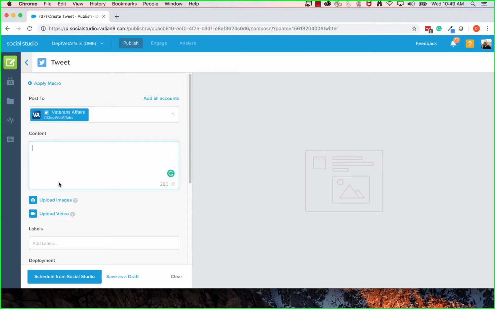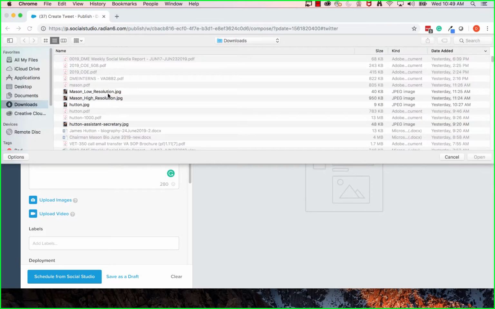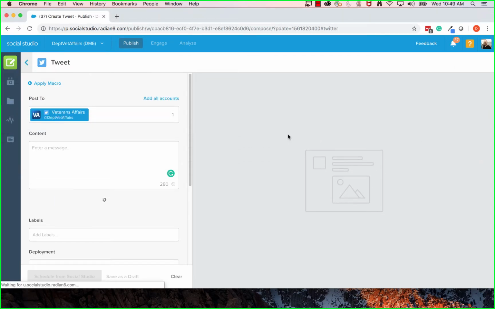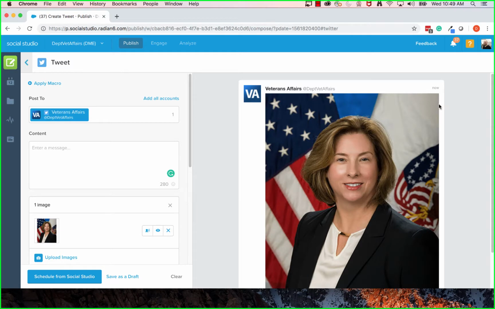One thing I didn't show you on the Facebook post was uploading images. It's very simple, as you would probably imagine. You just click on the upload images button, and then or link, and then choose your image and click open, and it will pull that image in. Yay! We're not going to do that, but if we wanted to, we can do that.